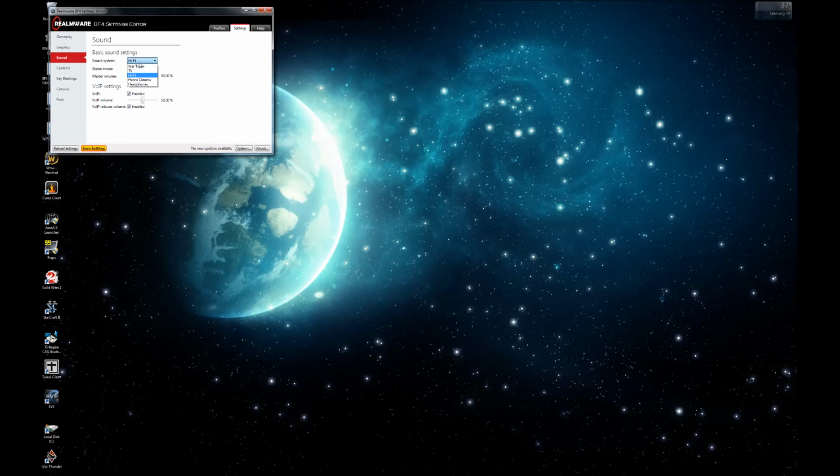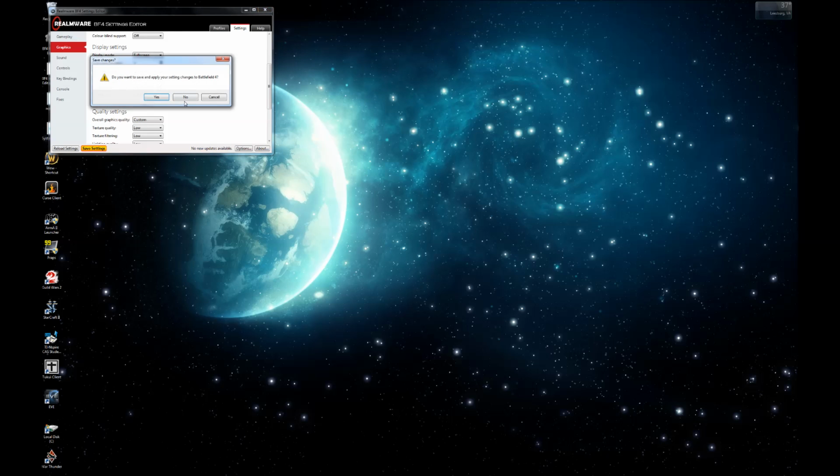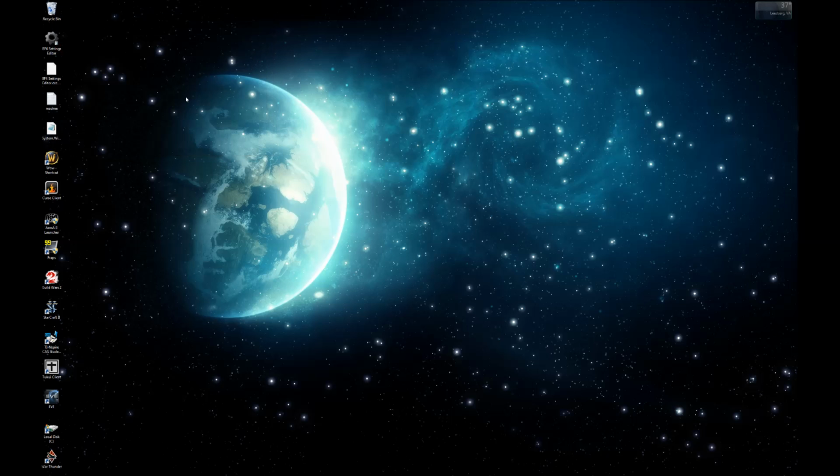Sound, this really doesn't do much. You don't have to worry about that. Controls, nothing there. Console, you really don't worry about any of the console stuff, because the user.cfg file, like we did for the Battlefield 3 one, will handle all the console stuff. So you can do that, and you can just hit save settings, and that's pretty much it. You can close the window. I'm not going to save my settings because I don't need to at the moment.